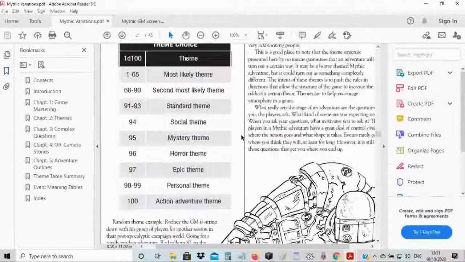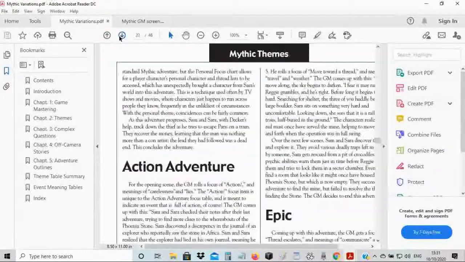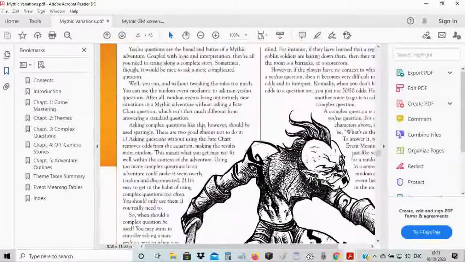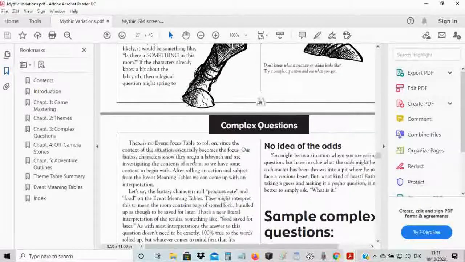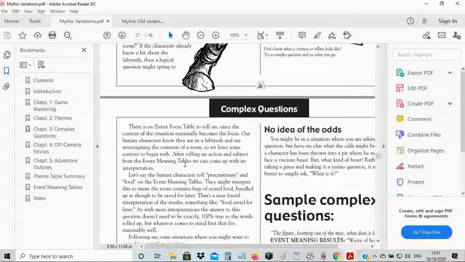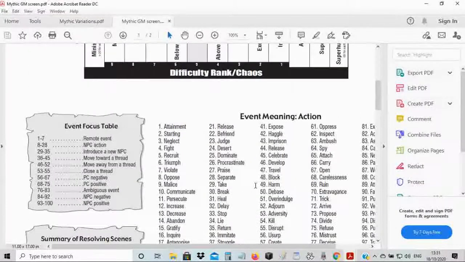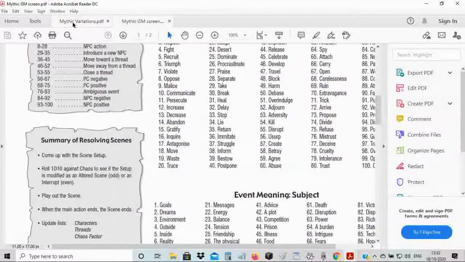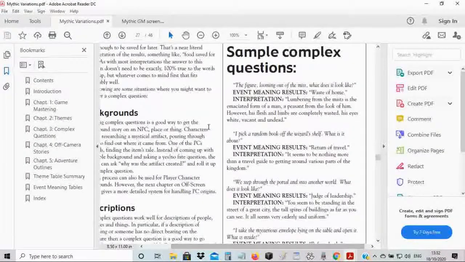So there's that. And next you'll have complex questions. This is for if you want to give more nuance to your adventure, like you want more background material. So what'll happen is you roll for these tables here to generate an idea, like what happens. That's what the referee is. That's what I was talking about earlier. Like if you have a referee, they can interpret the meaning of stuff.